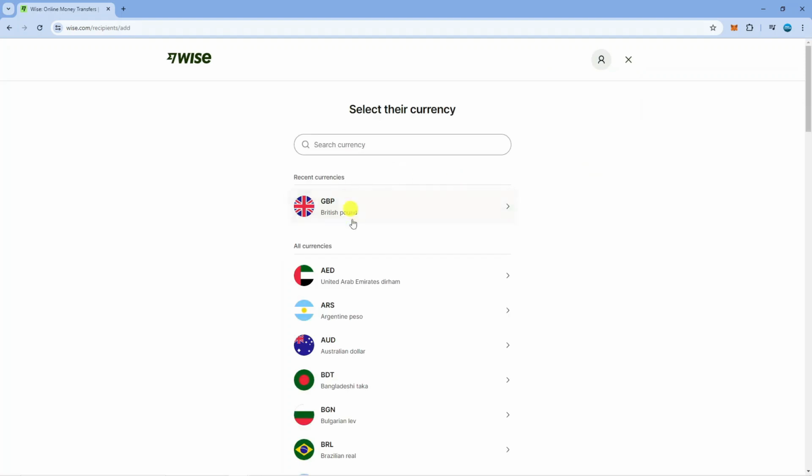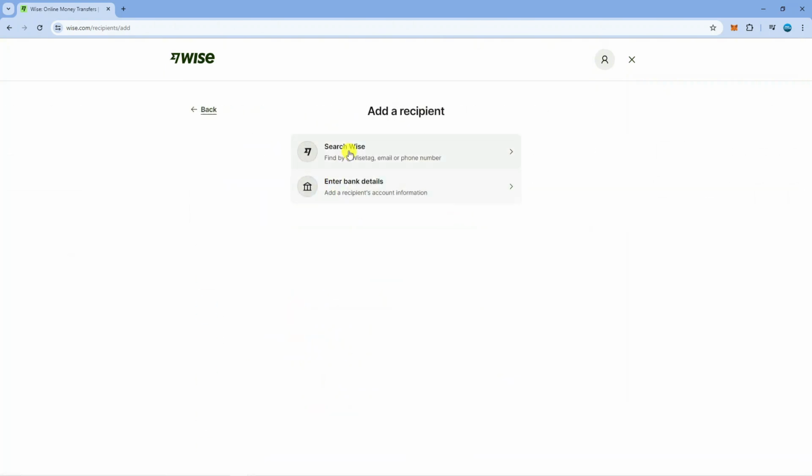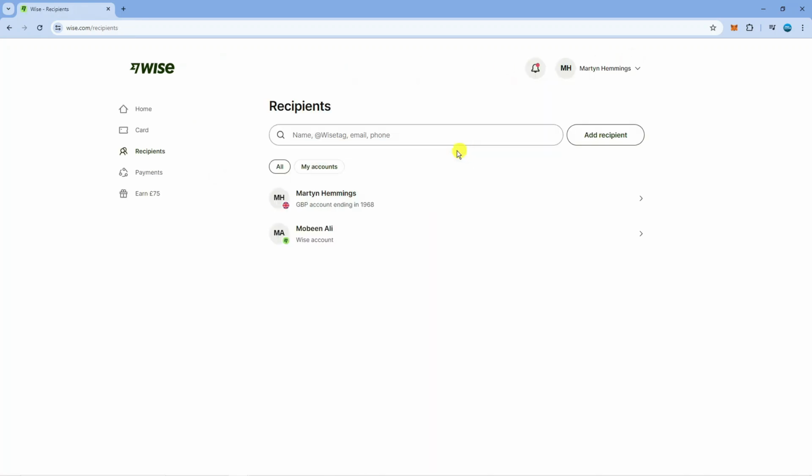This will bring up a screen where you can select their currency. Let's say British pound. You can search for the recipient by their Wise tag, email, or phone number. Alternatively, you can manually enter their bank details. Once you have added the recipient, click on their name.